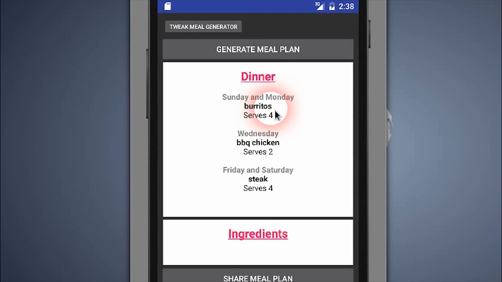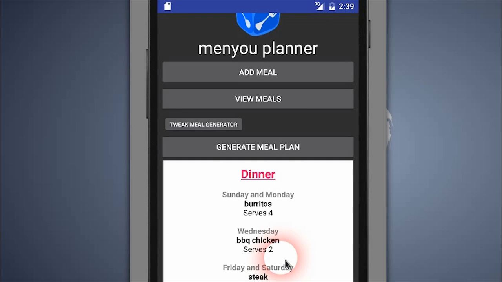Now, the app also has the ability to generate a list of ingredients based on the meals that you've chosen as well. So as long as you add ingredients to the meals, it can then produce a shopping list that decides what you need to get in order to be able to cook those meals. It's a handy little app that allows you to make your life a little bit easier on what you're going to be eating each week.